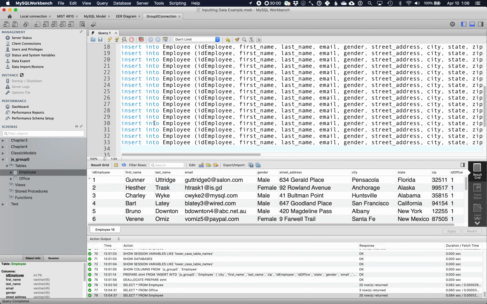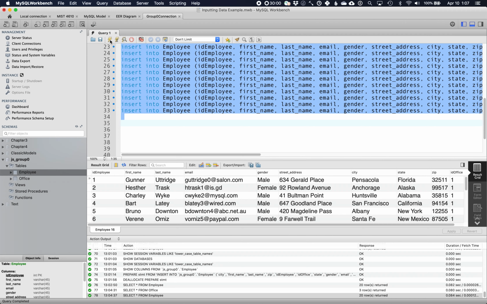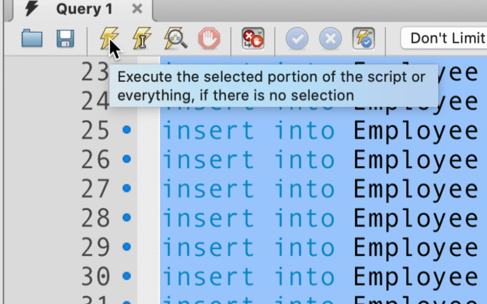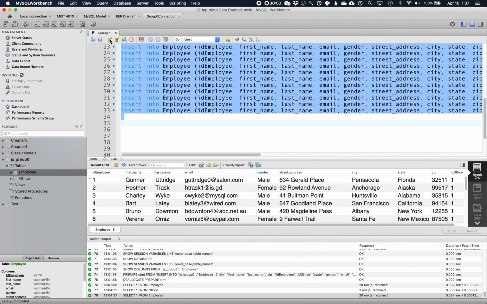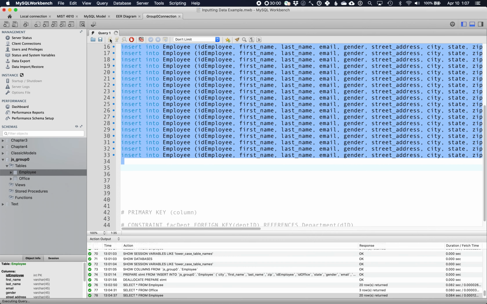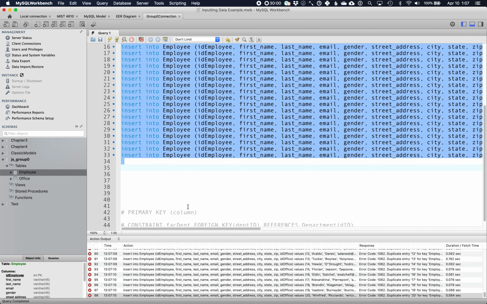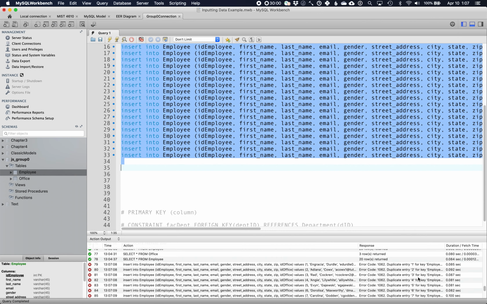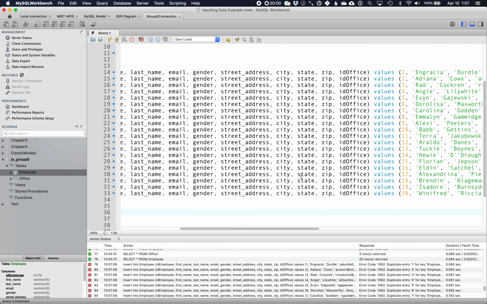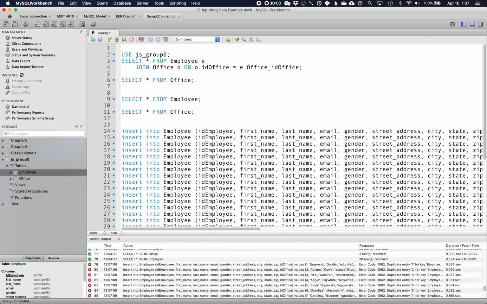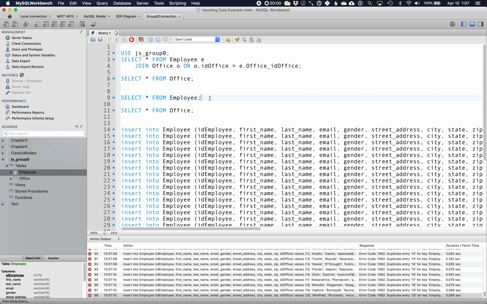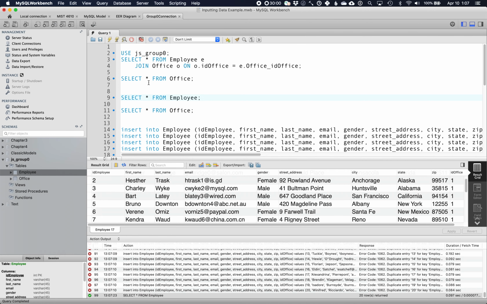And then if you copy all these insert statements, you can highlight them all and then do this one: execute the selected portion, or if nothing is selected, it does everything. So I've selected just this, so if I run this, this should... okay, I'm getting a duplicate error. Oh, that makes sense. It's trying to insert ID 1, 2, 3, 4, 5, 6, 7, 8, 9, 10, 11, 12, all the way to 20 as the primary key, which I already have in employee.